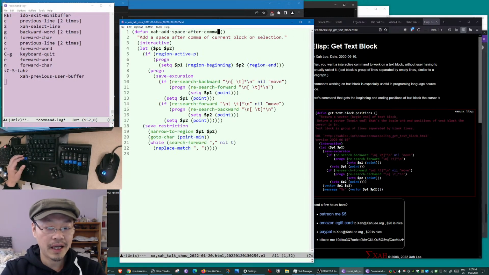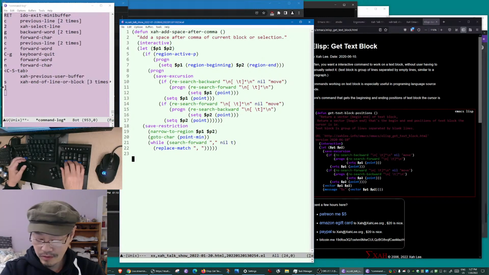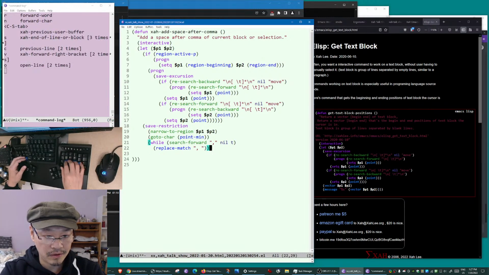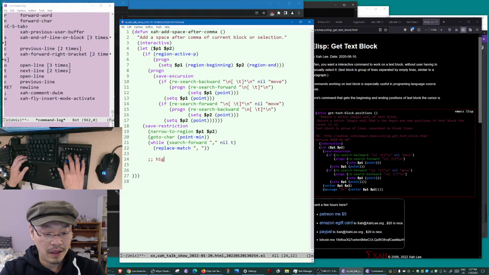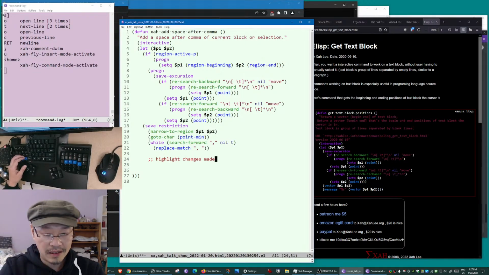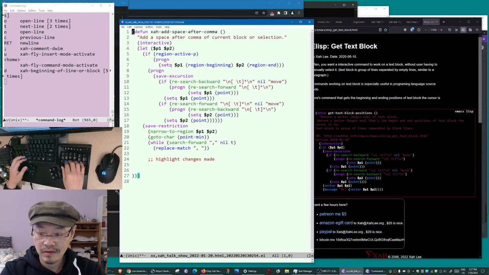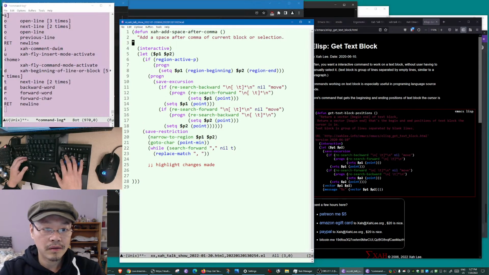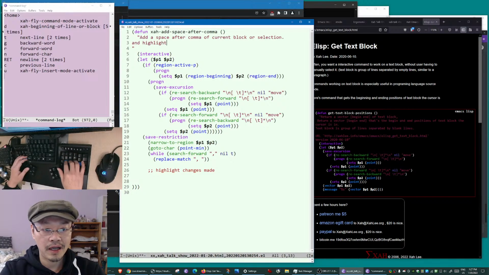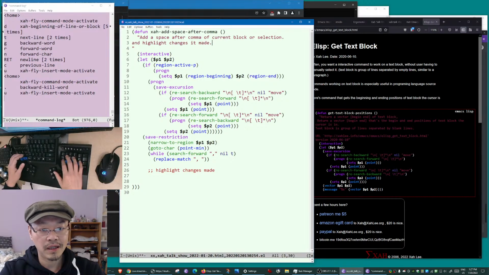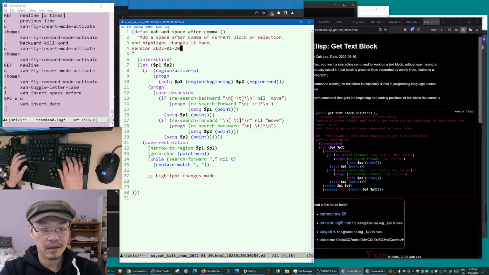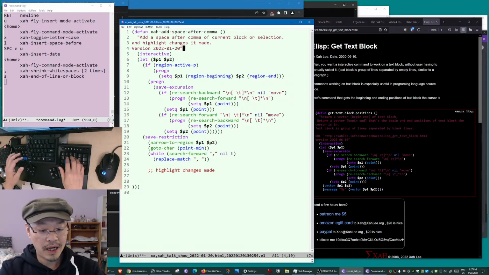Okay, so let's do that. Highlight the changes it made. Okay, so how do you do that? We're gonna add highlight changes made, so at a glance you can double check if it changes something you don't want. And highlight changes it made. Okay, something like that. Version, today's date. Okay, so highlight changes made.